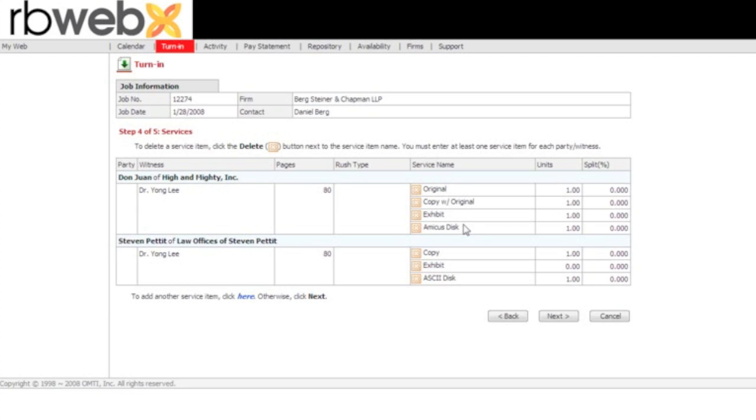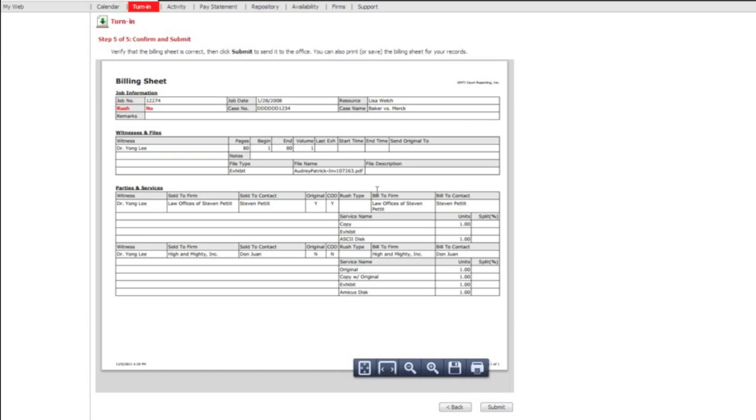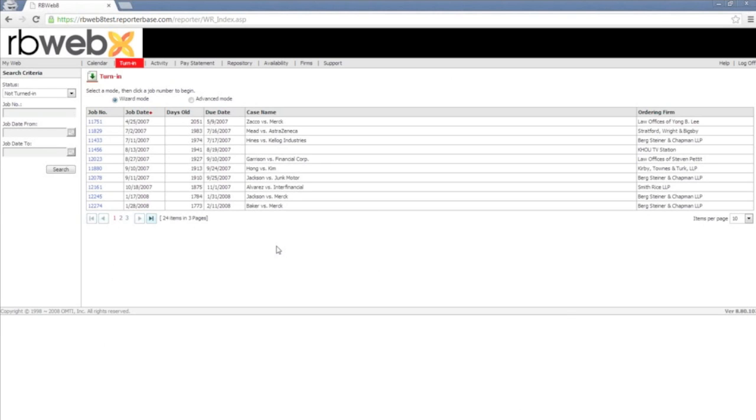Once everything is done here and you have no more service items to add, go and click Next, and it's going to take you to step 5. At this point, it will show you the billing sheet. Take a look at the billing sheet. If everything looks correct, go ahead and submit it. Once you submit it, it's going to send the billing sheet to the office saying that this particular resource has turned in this job. Going back to the turn-in, I'm going to go ahead and select the advanced mode.